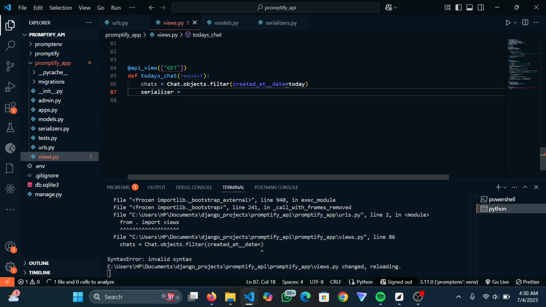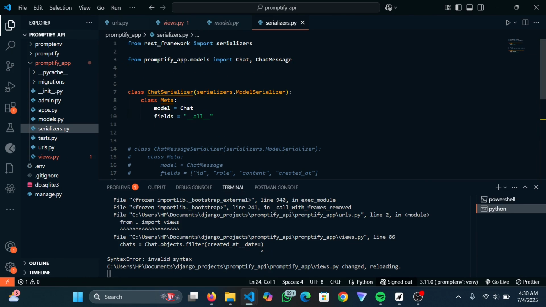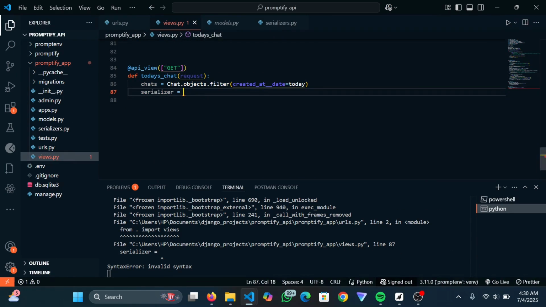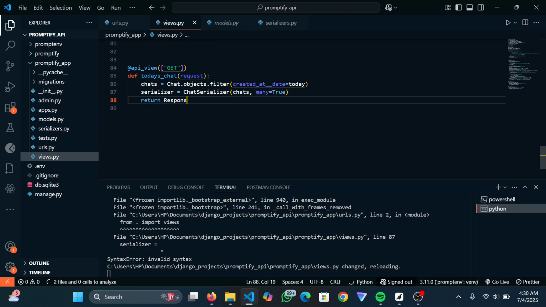So I'm going to just say serializer should be equal to, let's see what it's called. It's called ChartSerializer. Just copy this. Now passing the charts, let's say many should be equal to true. I'm going to say return Response, serializer.data.